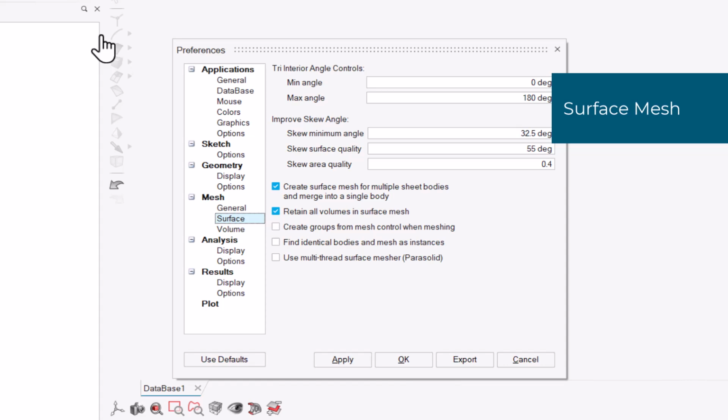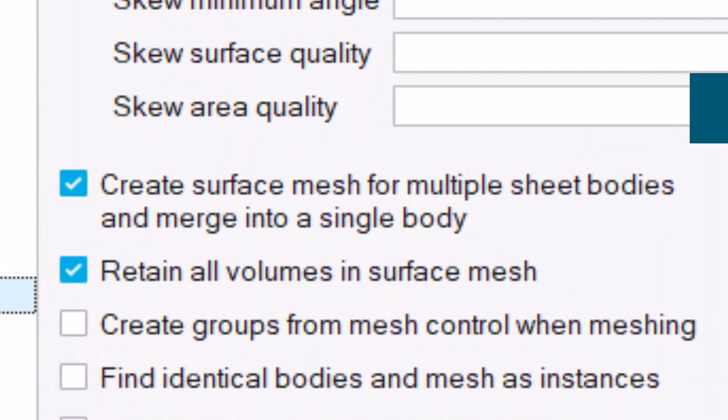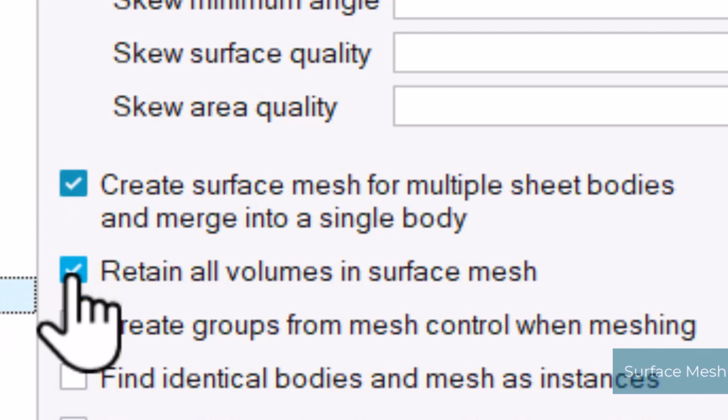Navigate to the Surface page located below General in the Mesh menu. By default, the Create Surface Mesh and Retain All Volumes toggles are enabled. To disable these toggles, simply turn them off when you need to.